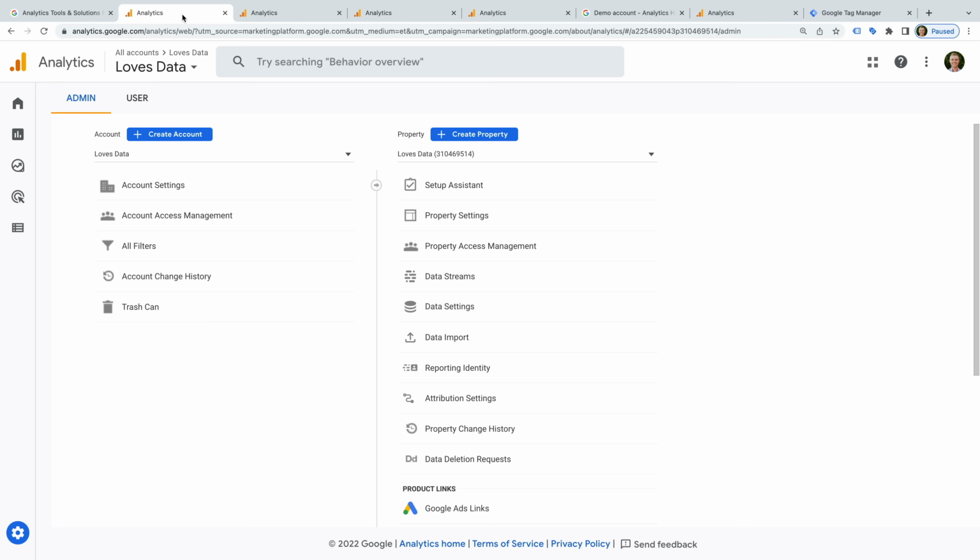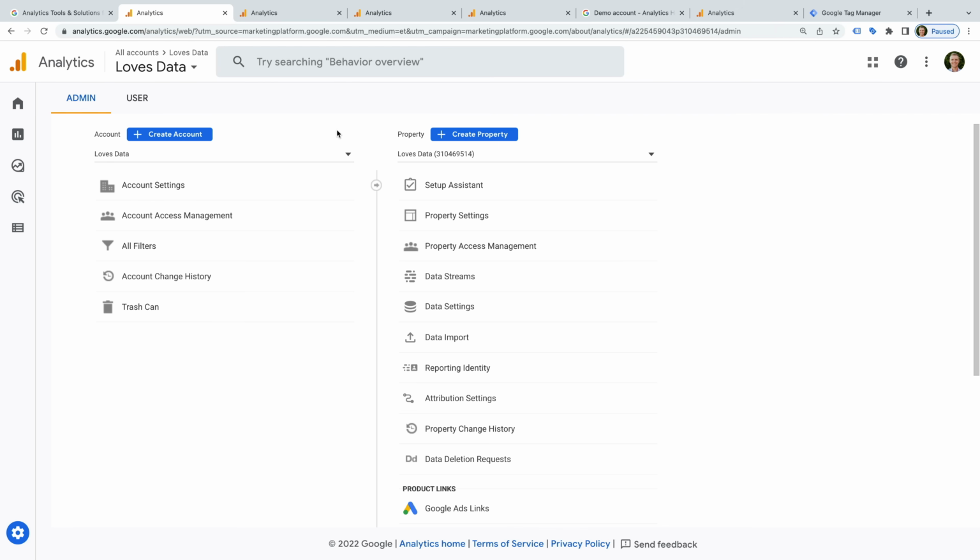Okay, so now we're going to create a data stream. A data stream is used to collect data into your property and reports, and in Google Analytics 4 you can create one data stream or multiple data streams. If you're going to be measuring a single website, then you'll just have one. But if you want to measure a website, an Android app, and an iOS app, then you'll have 3 data streams, one for each platform. So just remember, a data stream is used to send data through to Google Analytics, which will then be processed into your reports. Let's select Data Streams.